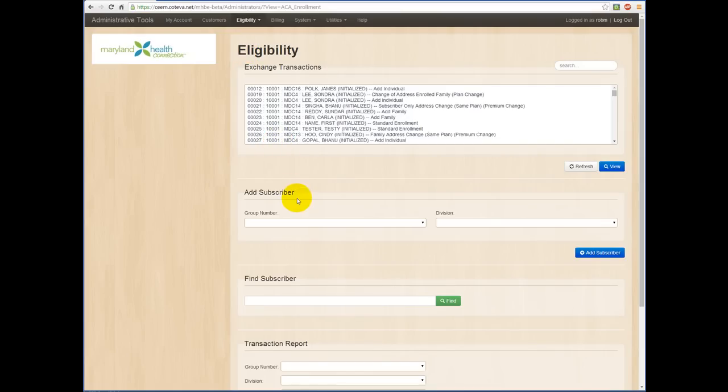Add subscriber functionality functions identically to version 7.5.1. You pick the MHBE group, the county or division in this case that is applicable for that consumer, and then add subscriber. Big new feature we see here is we do have a section of the screen labeled Find Subscriber.